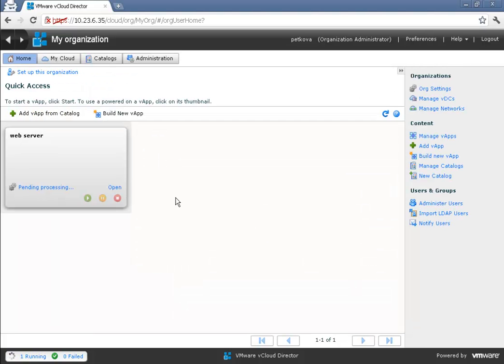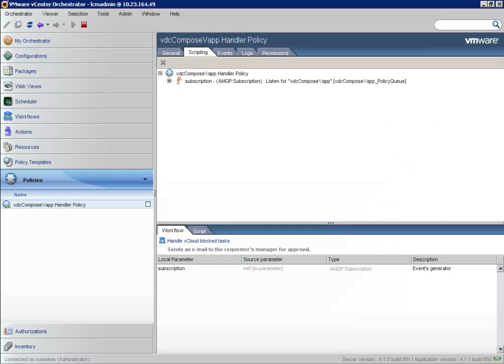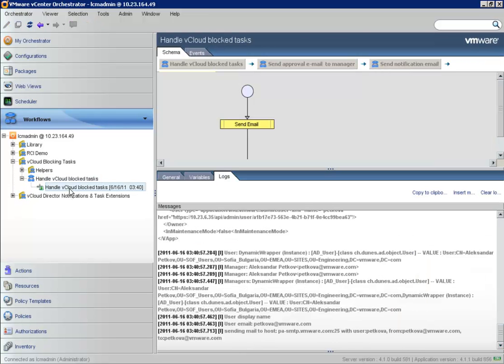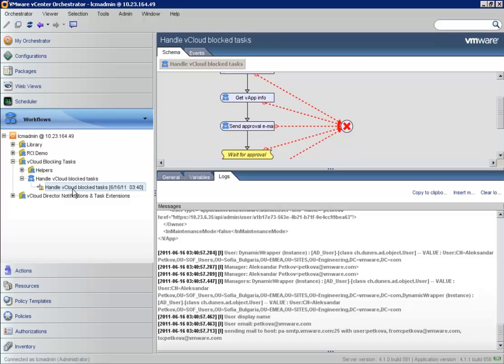So let's finish this request. We see that it's in the processing state. If we go back to the vCenter Orchestrator, we notice a workflow that is being executed. Actually, it was triggered by this blocking request. And now the workflow is suspended, waiting for the manager to acknowledge the request.